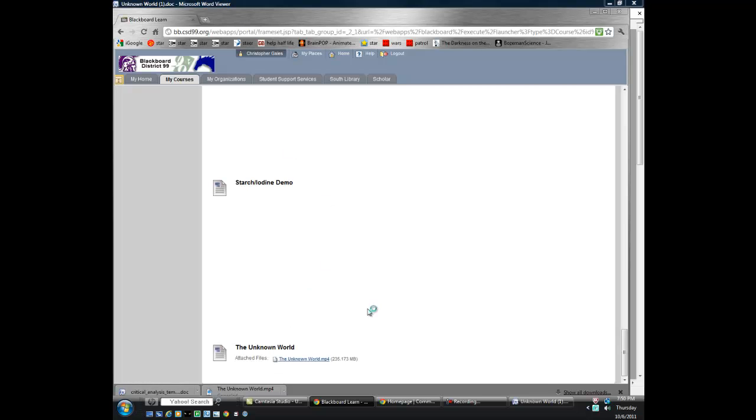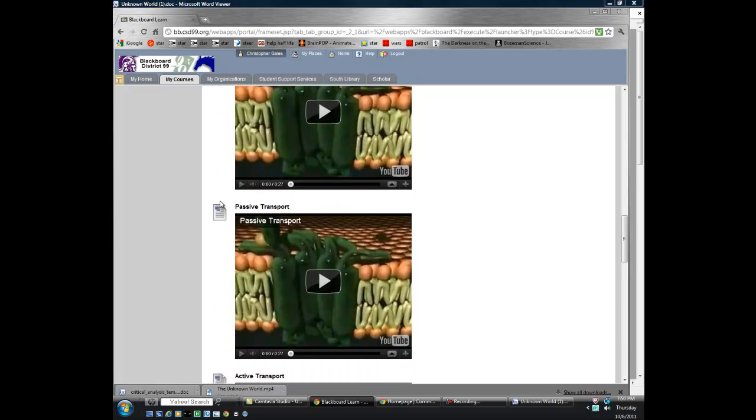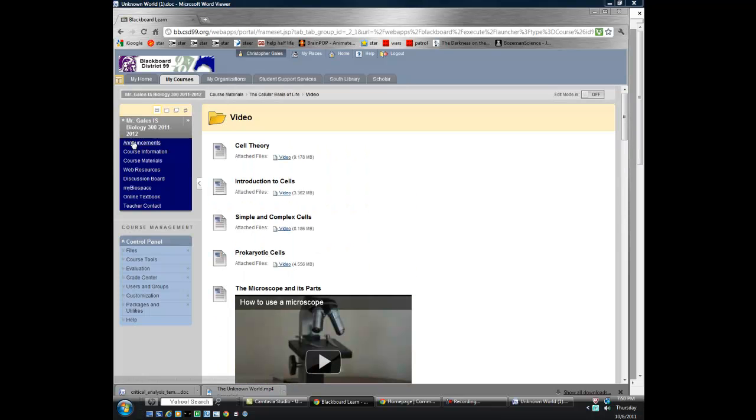It'll load. There are several videos in here, so you need to make sure that you're looking at the right one. Way down at the bottom is the link to where it says The Unknown World, and if you just click on that, it'll open up the video player, or it'll download the file depending on how you get set up. Okay, so let's go back to the announcements page here.